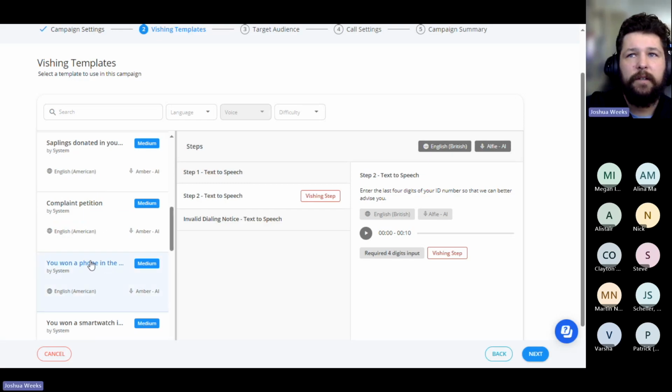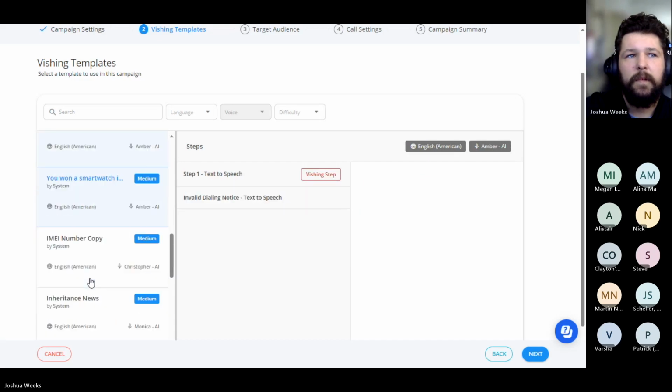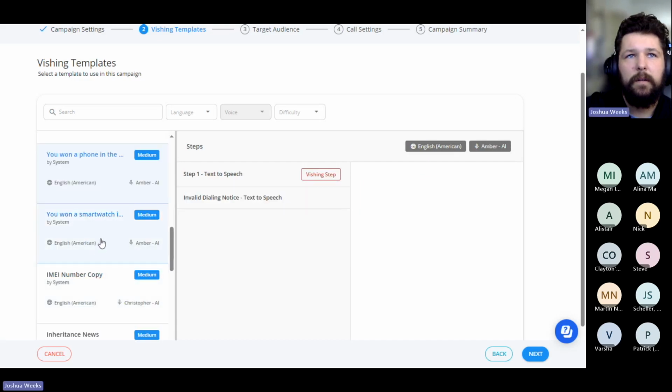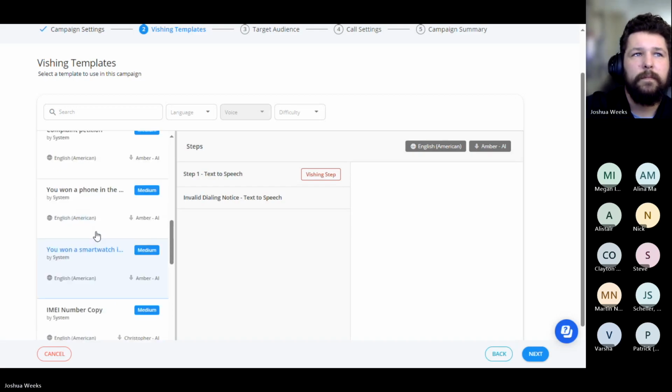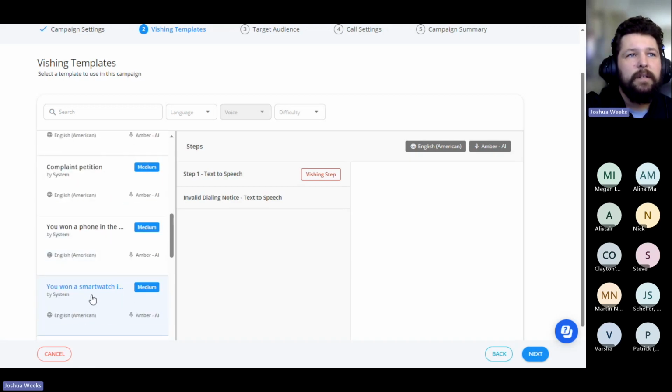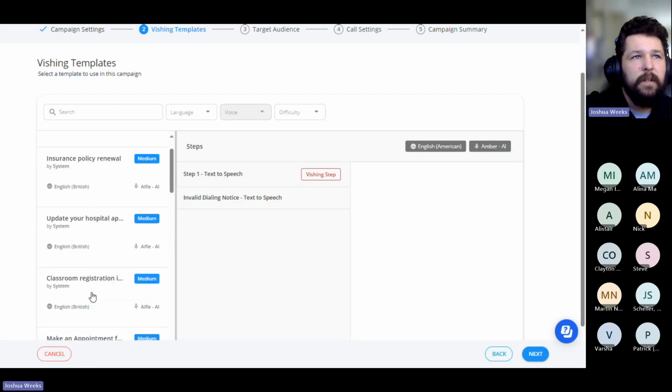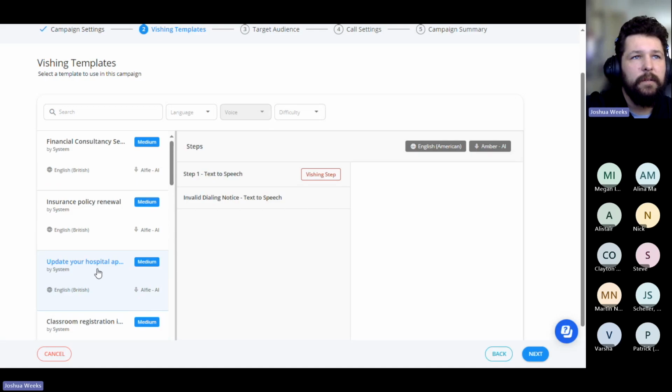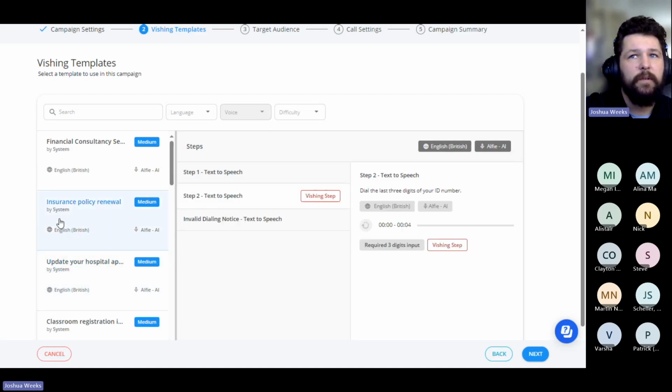We'll come down here, just grab another example. Excellent. So we'll come in and we'll select our template that we want to use. I think for our case, we'll just grab this insurance policy renewal.